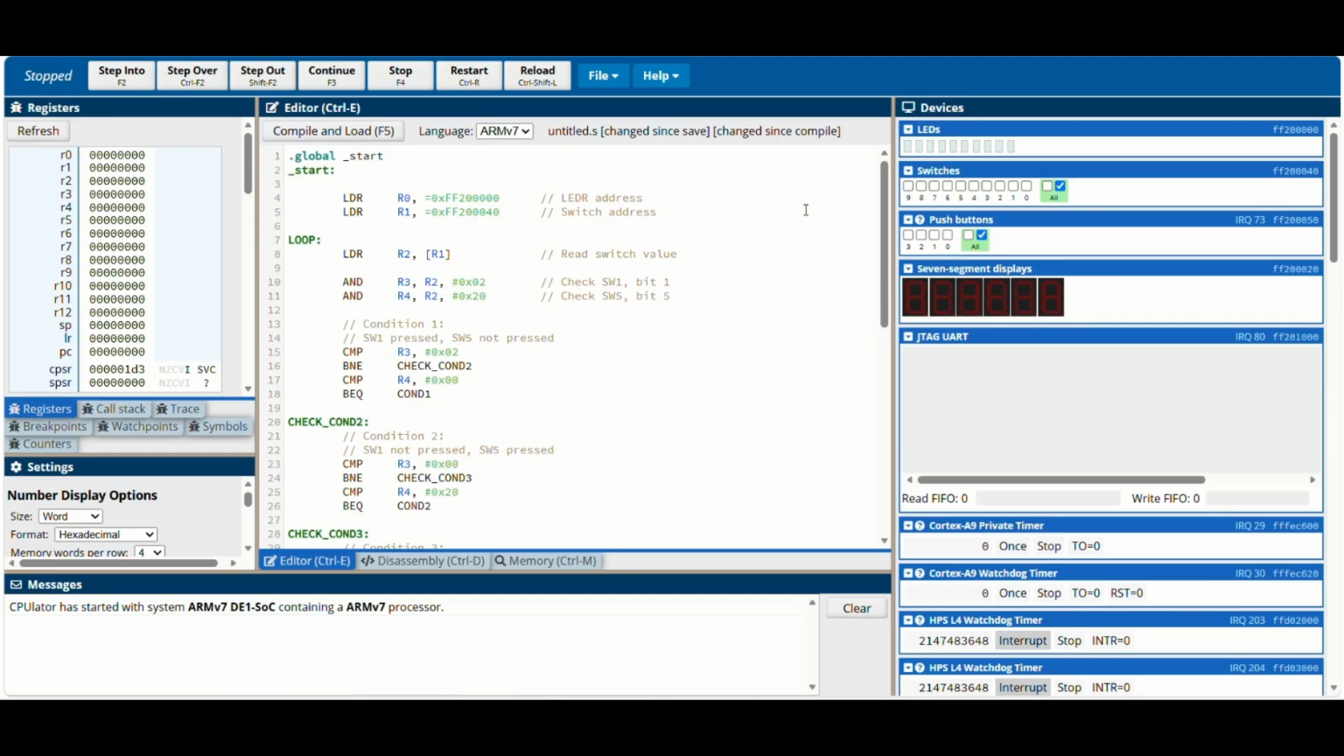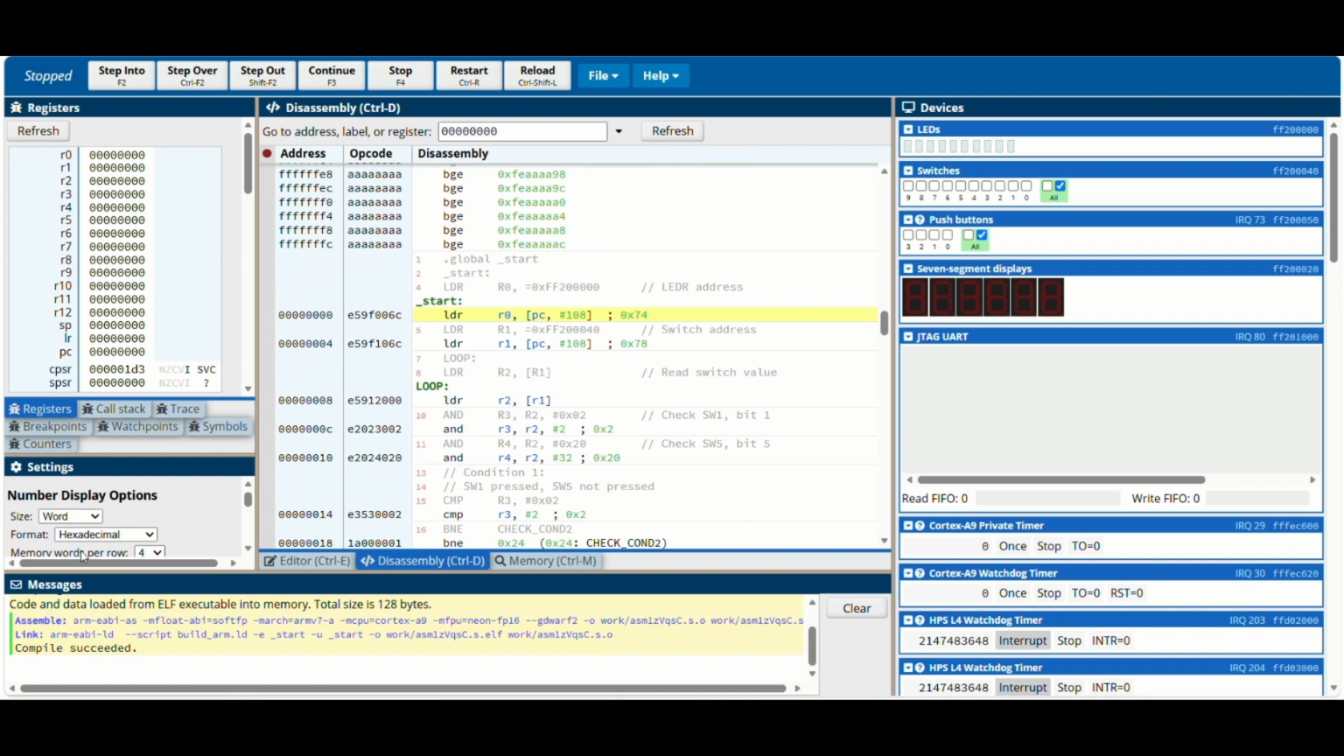Hi, now I will demonstrate question 3 using step into. Okay, first we need to compile and load, and make sure the message shows compile succeeded, and make sure all switches are off first. This program uses the switches as input and the LEDR as output.